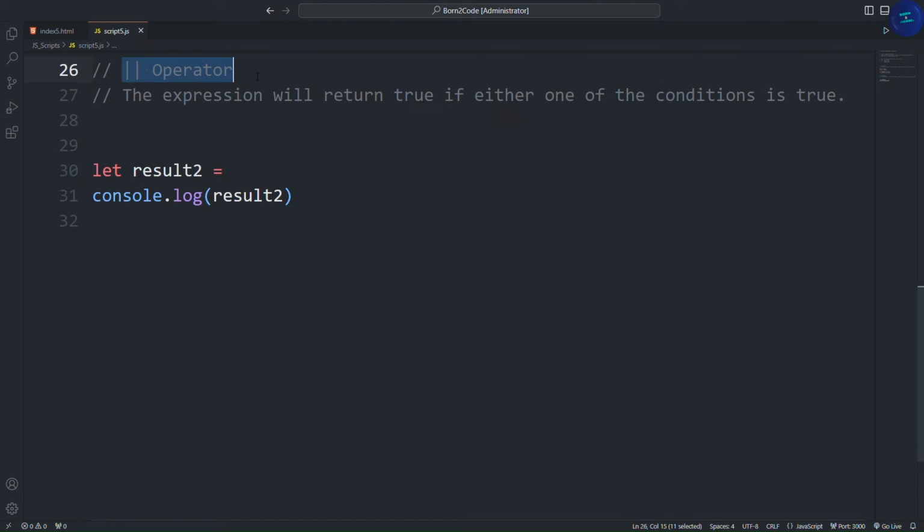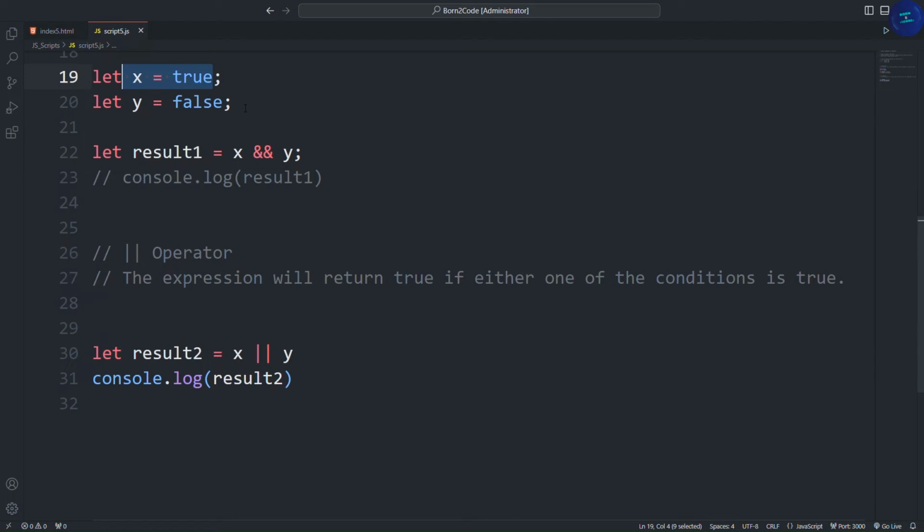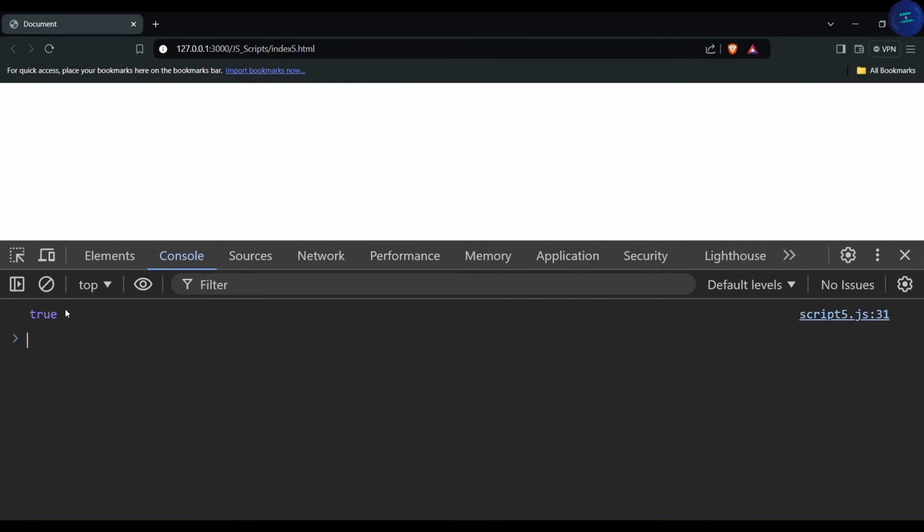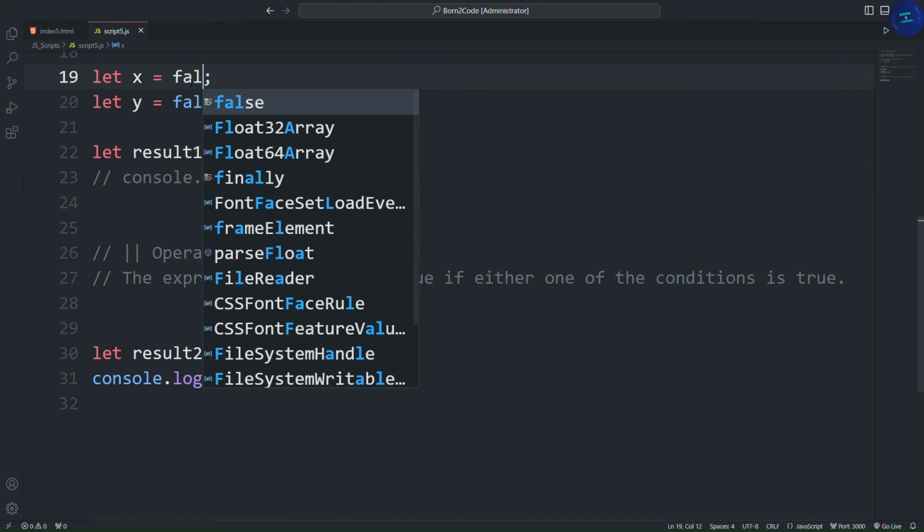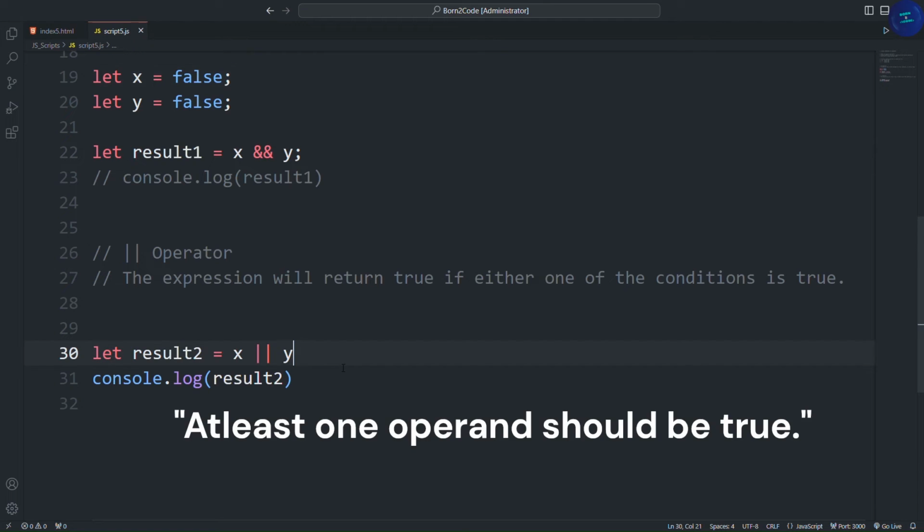Next up is the OR operator. This one is a bit more forgiving. The expression will return true if either one of the conditions is true. x, double vertical bar, y. x is true and y is false. Let's check the results. So the output is true because x is true. If I change it to false, the output will be false. At least one operand should be true.